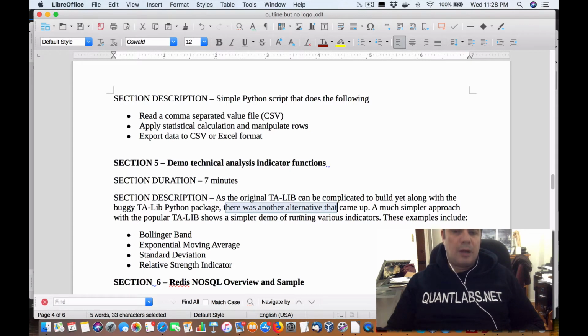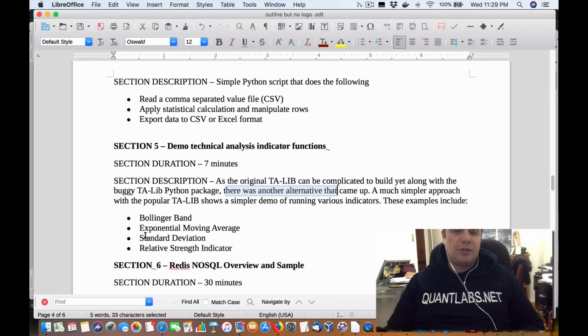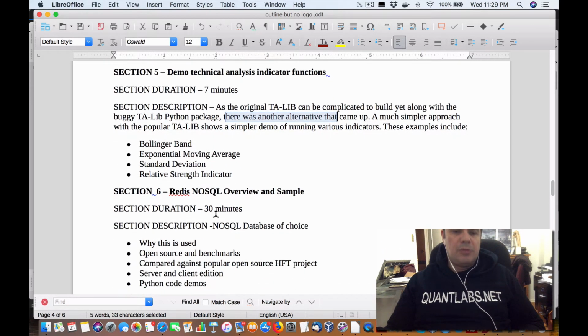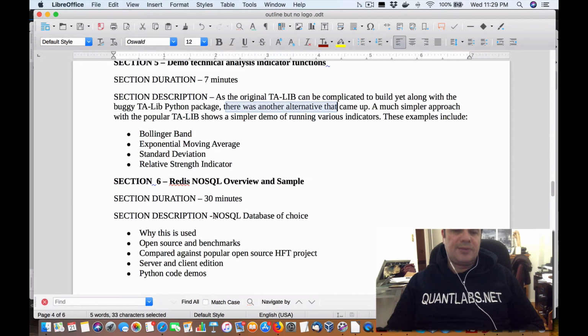It's simpler, and I'm running various indicators. So some of the examples that I show in this script: Bollinger Band, exponential moving average, standard deviation, and relative strength indicator. So then we move on to the database.